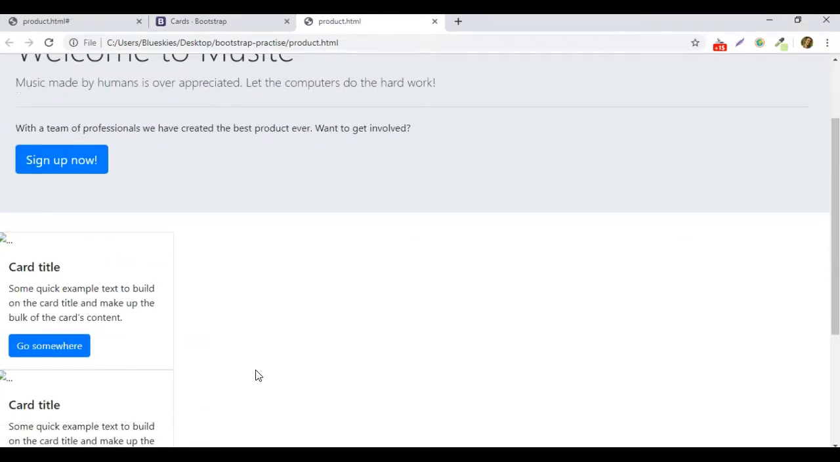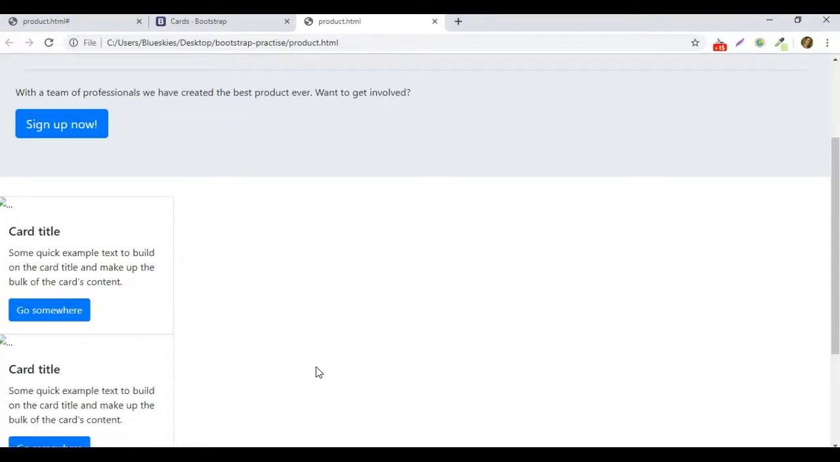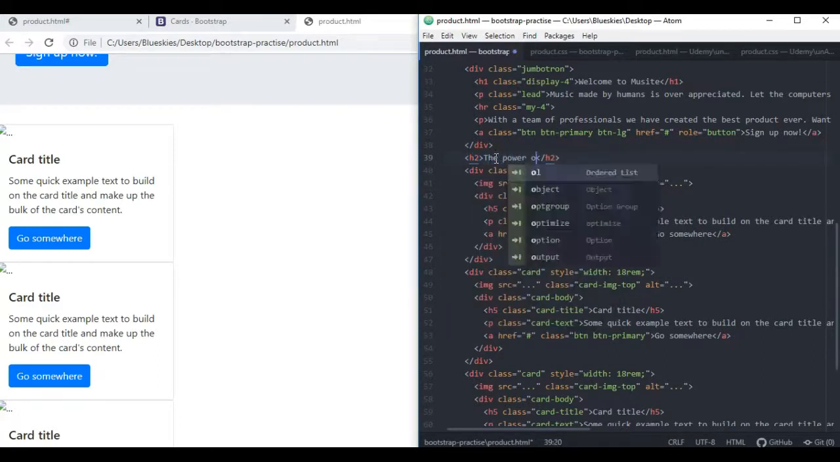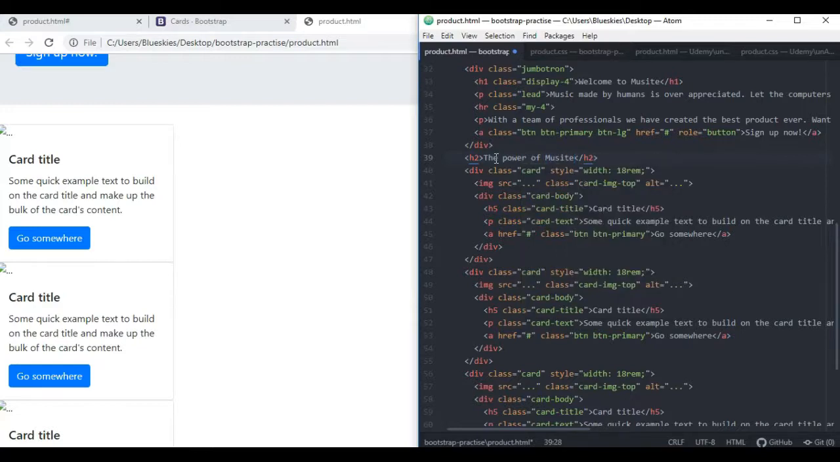What I'm going to do is add the contents in first here, and then I'm going to do the styling afterwards. Everyone has a different process. What I kind of like to do is add in the hard contents, and then style it afterwards. So for these 3 cards, I'm just going to put something very quickly. I'm going to put actually a little header here, H2, saying the power of MuseSite.